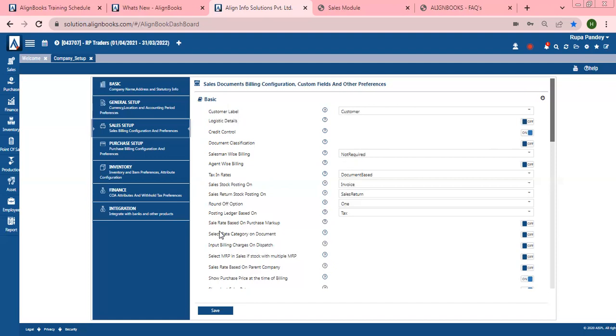Like if I'm talking about a mall, they have different segments. They have clothing, footwear, beauty products, grocery items, and fast food corners. So they have different categories there. In that case, if you want to categorize your vouchers, meaning your bills, according to your segments, you can switch this option on, this document classification.